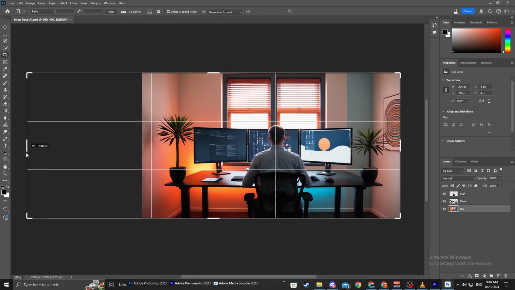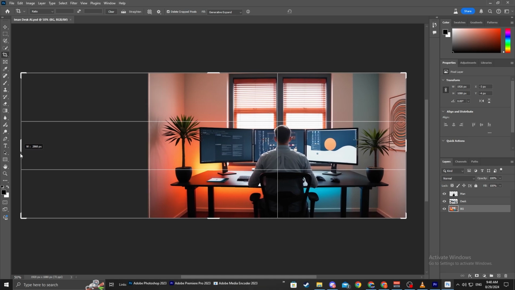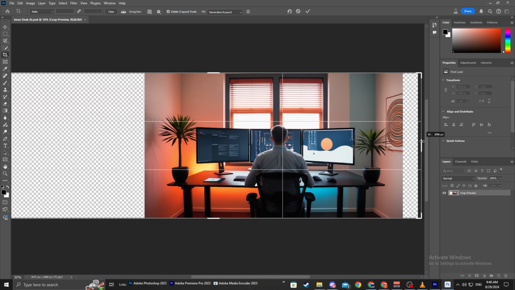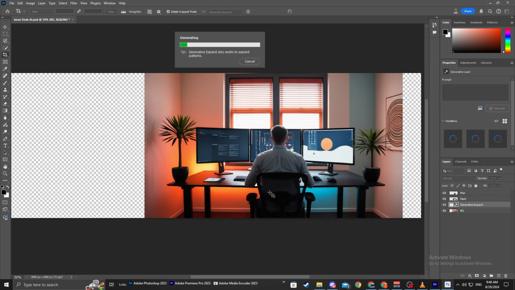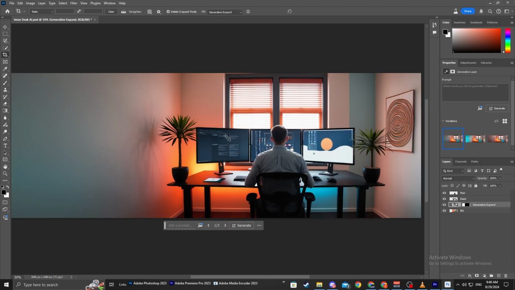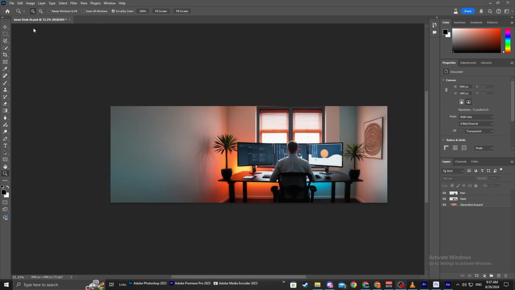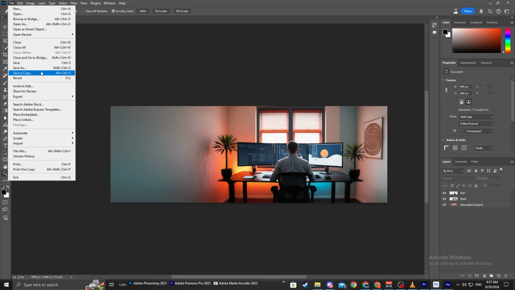Now let's expand the image. To do this, it's very simple. You just use the crop tool, extend, and then click Generate. This will either look great or absolutely terrible. In this case, we had a nice simple image, so it worked out pretty nicely. And do not forget to merge the layers together. Finally, save a new copy of the file and name it to whatever you like.